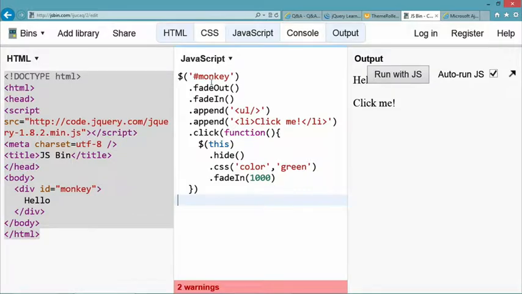So I can say, find me something with an ID of monkey, so div ID monkey, and then, in series, it's going to fade it out, fade it in, create a UL, and then wire up a click handler. So it says .click, and when the click happens, hide, change the color, and fade in. So this is a lot of different things.